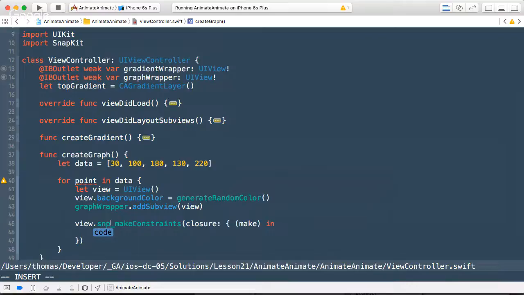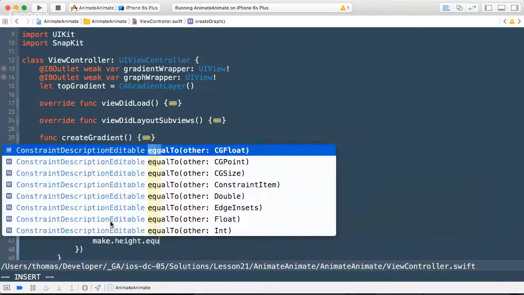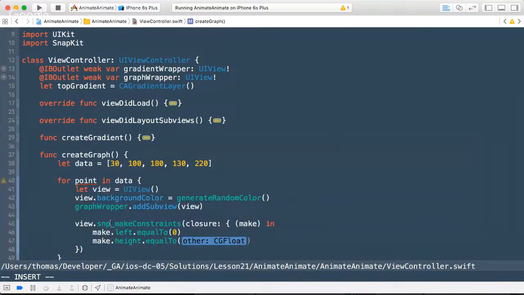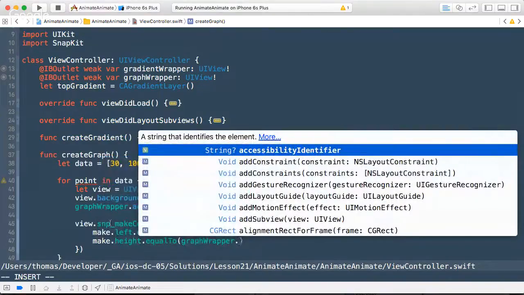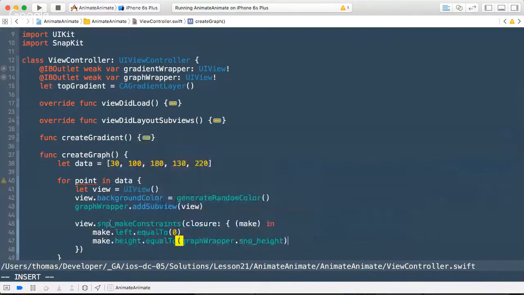So let's think about this. All of our bars are going to have the same left and height, right? We're going to calculate the height, and the left is always going to be 0. So make left equal to 0. Make height equal to graphWrapper.snp.height. Does it make sense? And the width is also pretty straightforward.